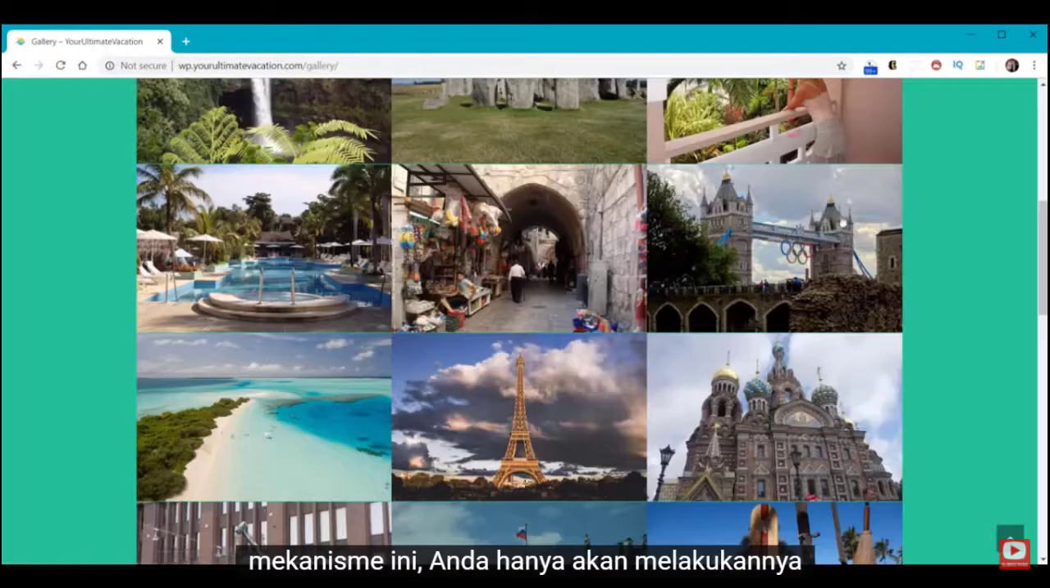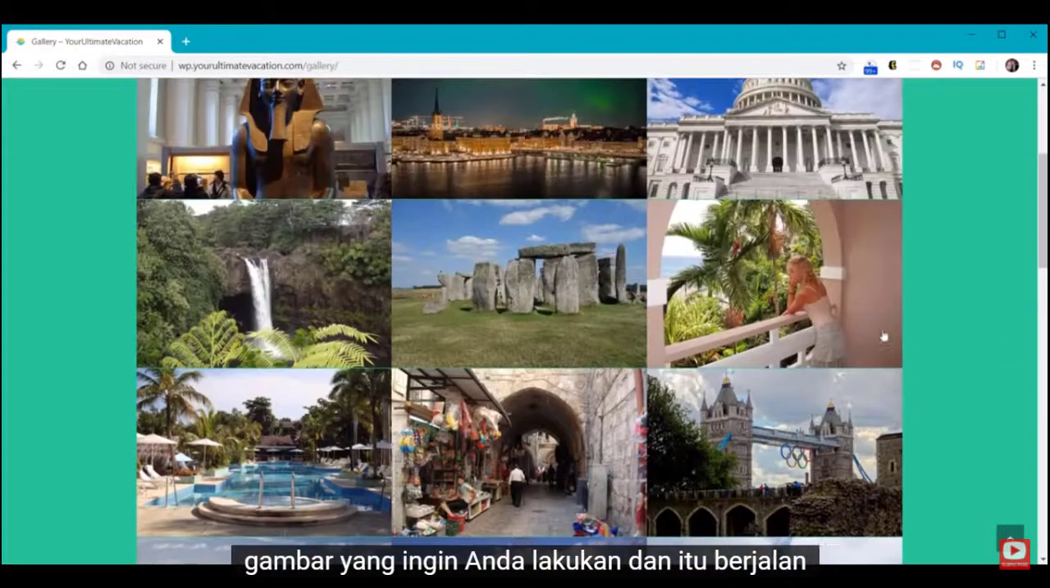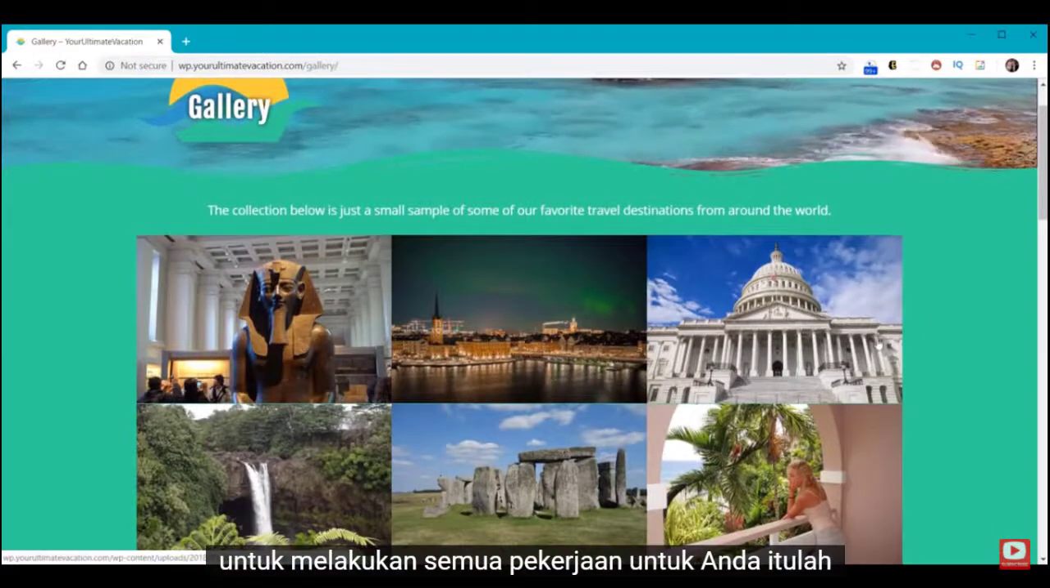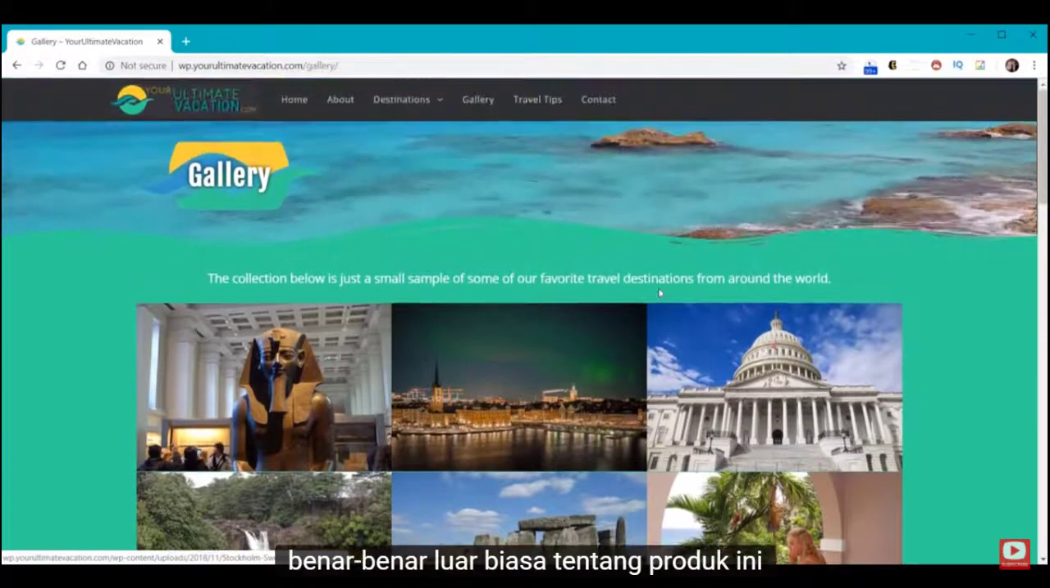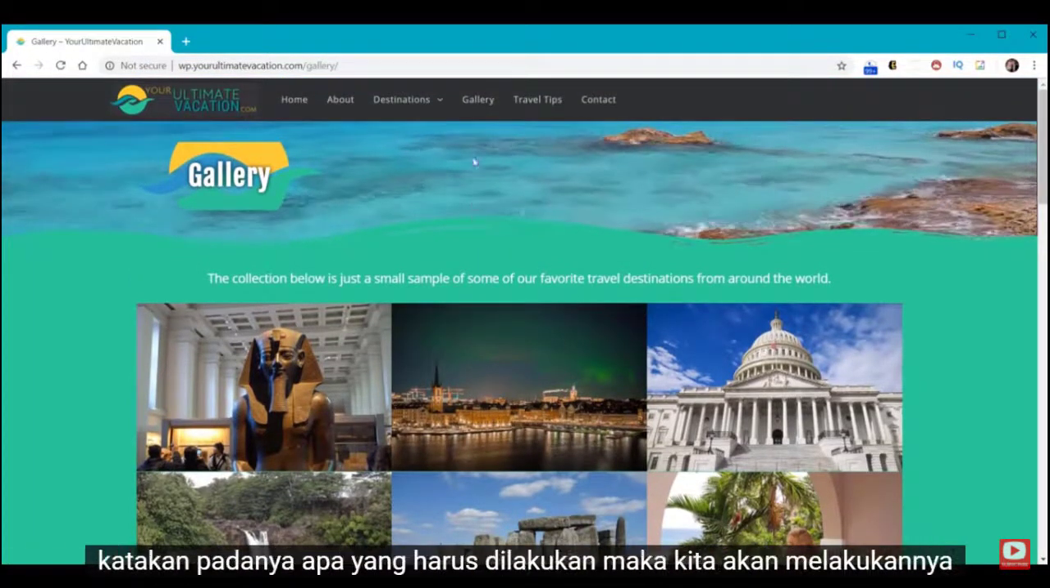Again, you're not doing any of the mechanics of this. You're simply going to drag a photo gallery in, tell it which pictures you want to do, and it's going to do all the work for you. That's what's really incredible about this product. It really does all the work. All we do is tell it what to do.